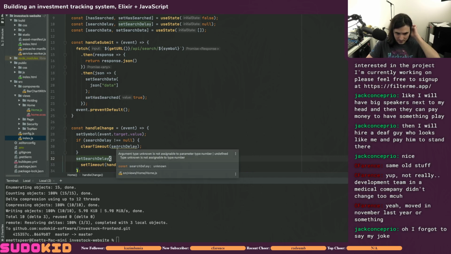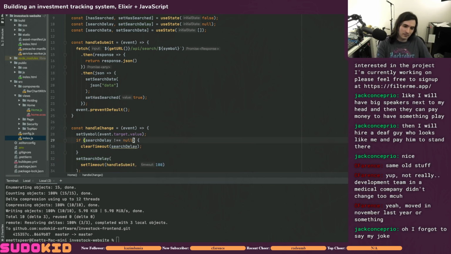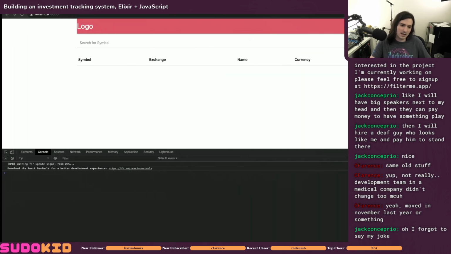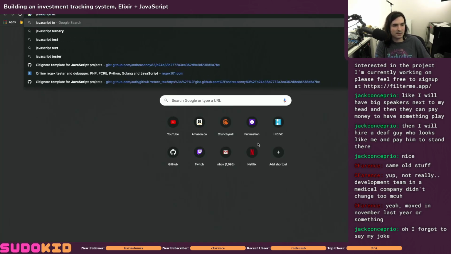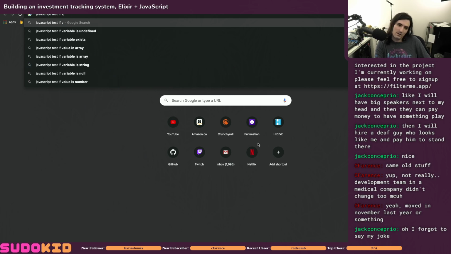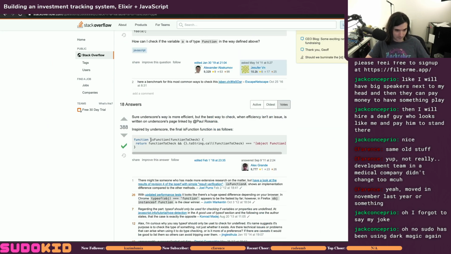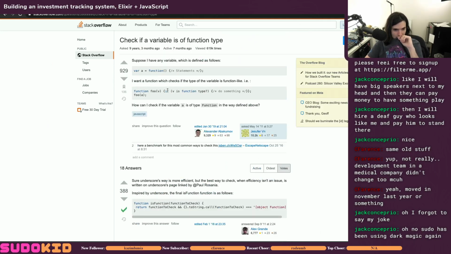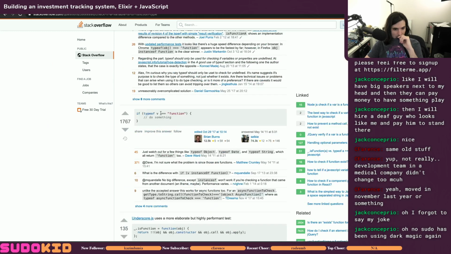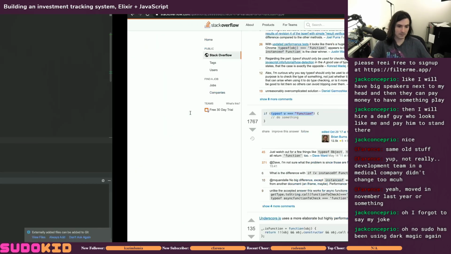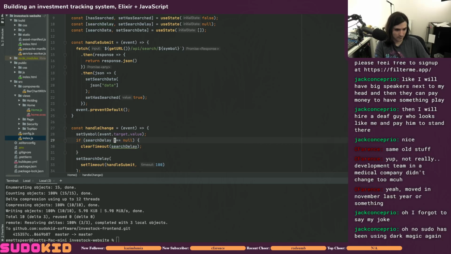What's the issue here? Oh my god. If search... JavaScript test if variable is function. Search delay.